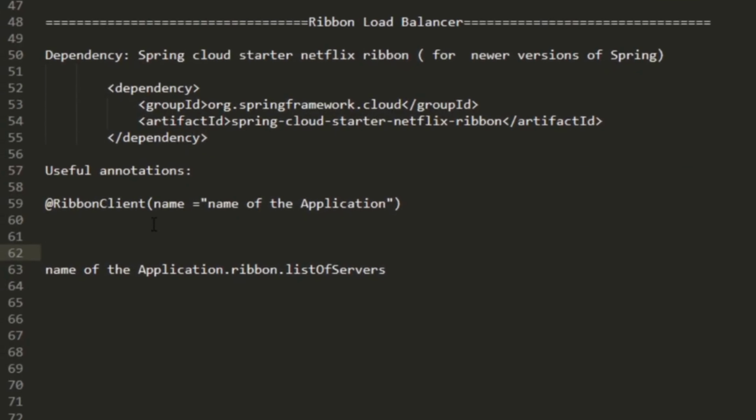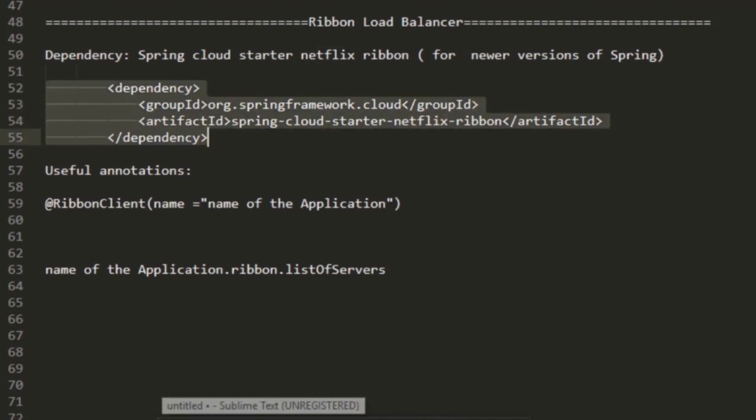So the first things first, you need to have a dependency that will be used to enable the ribbon load balancer in your application. And the dependency is Spring Cloud Starter Netflix Ribbon. If you are using a higher version of Spring which is above 2.0, you will be having this dependency. If you are using a lower version of Spring, you don't need to use this Netflix. So let's go and add this dependency in our pom.xml of currency calculation service.